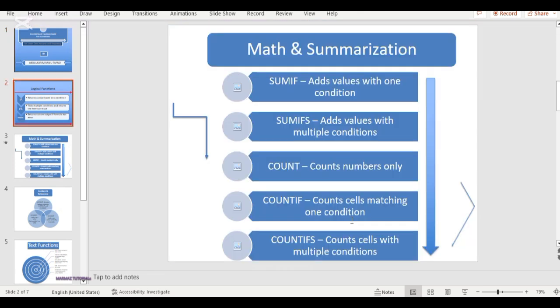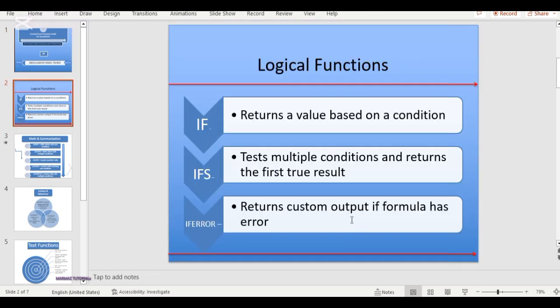So for us to start with, we are going to start with the logical function where we have the if. And before we do this, I want to take you step by step on how to get your data. You can try to get your data from an online source. But for this class, we are going to be using ChatGPT, which I said in my last class.